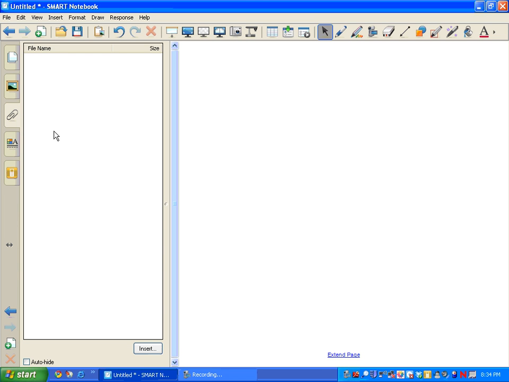The paperclip will allow you to insert other documents into this notebook, and the reason this is nice is because this will allow you to become more organized. Instead of having to look for files on your computer, you can actually insert them into your notebook.